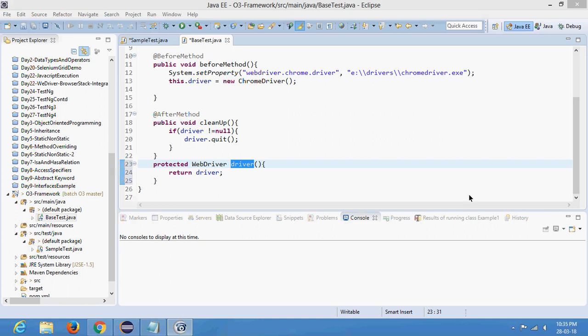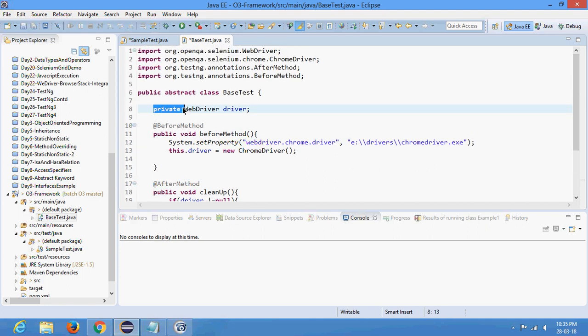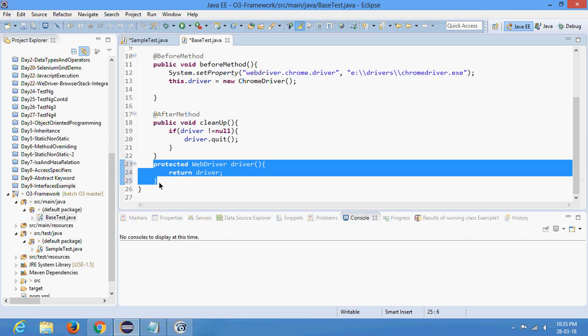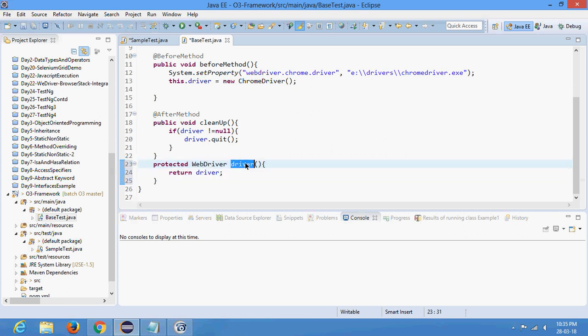Okay, so let's take some question and answer session. I see some questions. The first question is, what is the purpose of creating a method as protected for accessing the driver object? See, I made this driver object private, and to give access to the driver, I made a protected method. By making it a protected method, this method can be called in the derived classes.